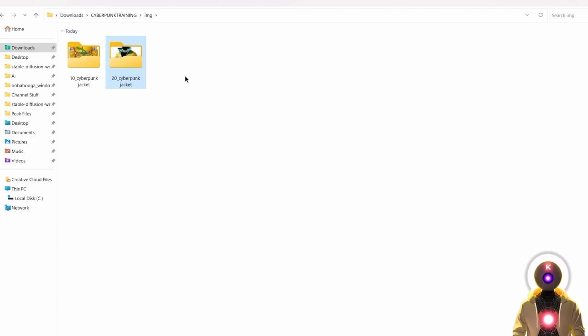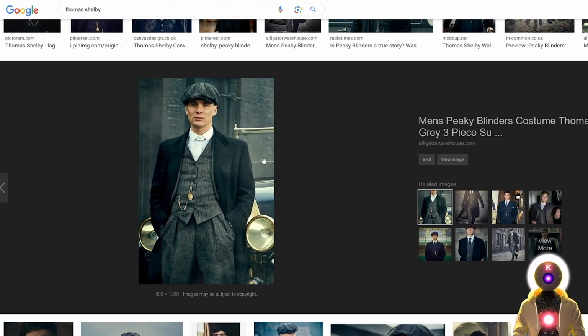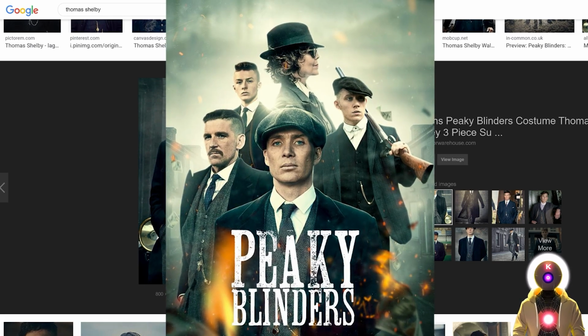Now, since we are on the subject of creating multiple folders, I think it is a good time for me to explain how, instead of training a single item of clothing, you can train an entire outfit. So let's say, for example, that you want to train the outfit of Thomas Shelby from the show Peaky Blinders, which, by the way, I highly recommend you to watch.